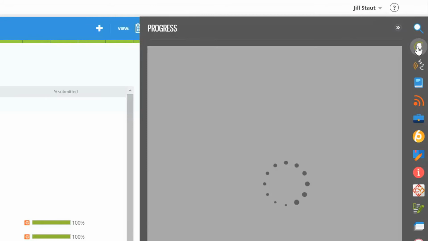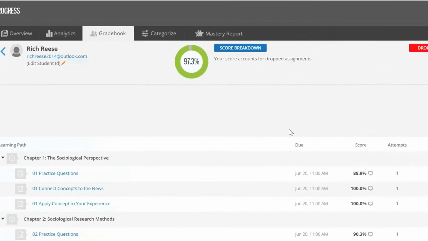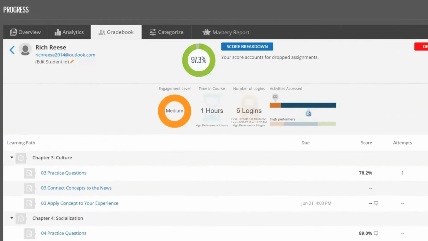From the gradebook, you will need to locate the student requesting the extension. You can use the arrow to sort the list, you can search by their name, or simply click on their name to access their details. Next, scroll to locate the assignment that requires the extension and click on it.